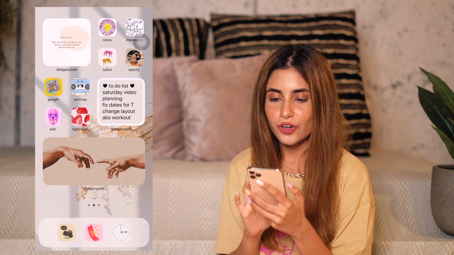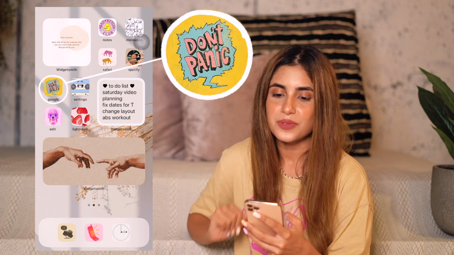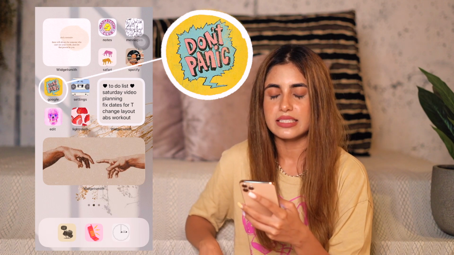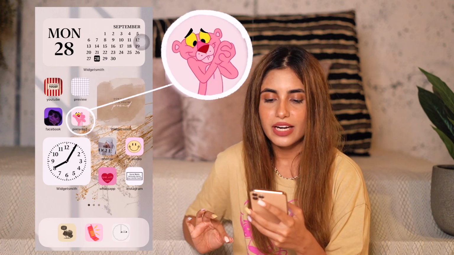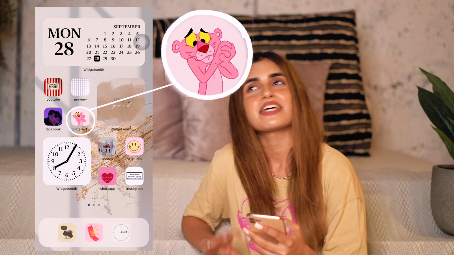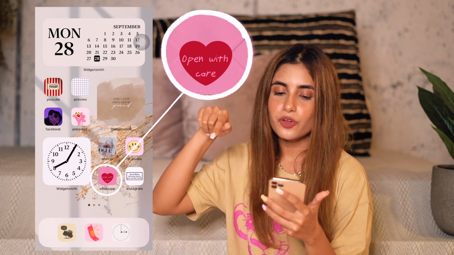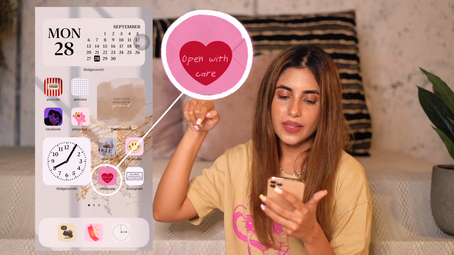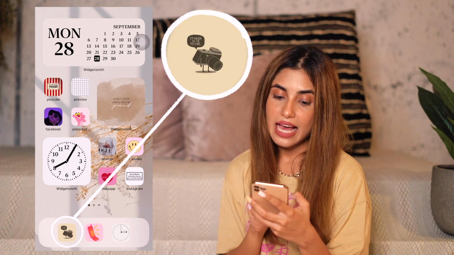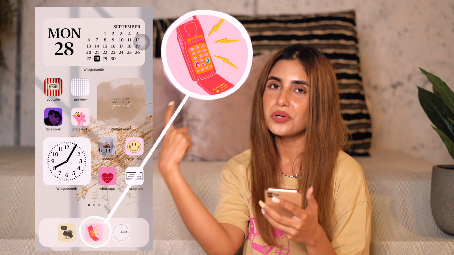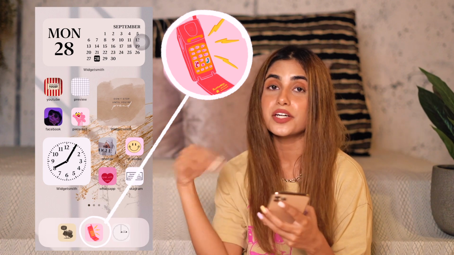So like here you can see for Google, I kept Don't Panic, because I was obsessed and I was so excited. Like I was a kid when I was making this entire home screen. Like Pinterest, I kept a Pink Panther because I feel Pinterest is all sort of that. For WhatsApp, I kept this envelope sort of a thing which said open with care. For camera, I have this camera. For phone, I have this old dial kind of a phone, but in a very quirky graphic way.